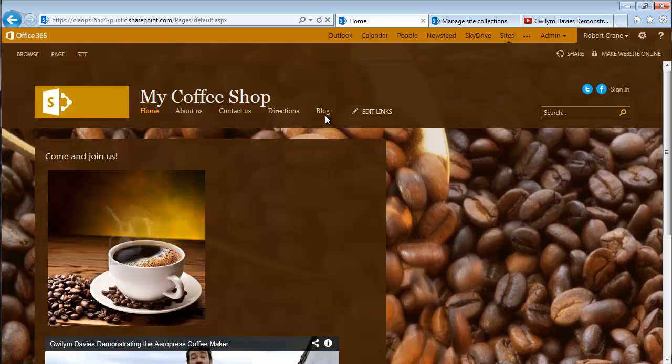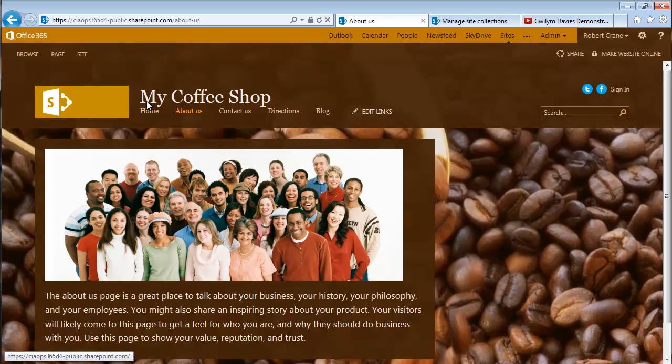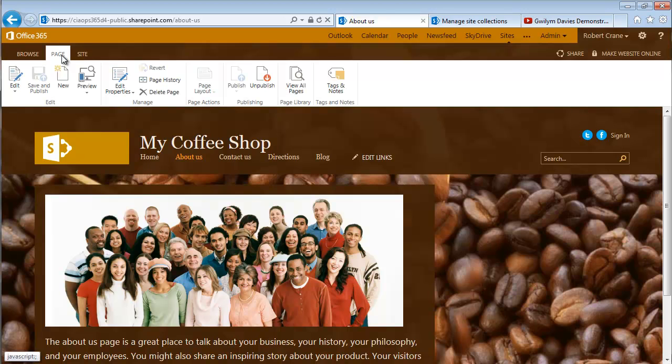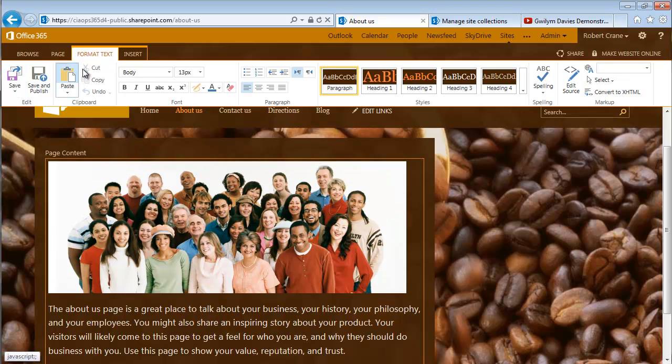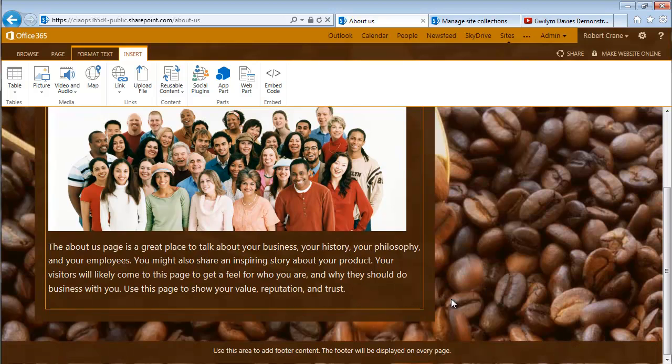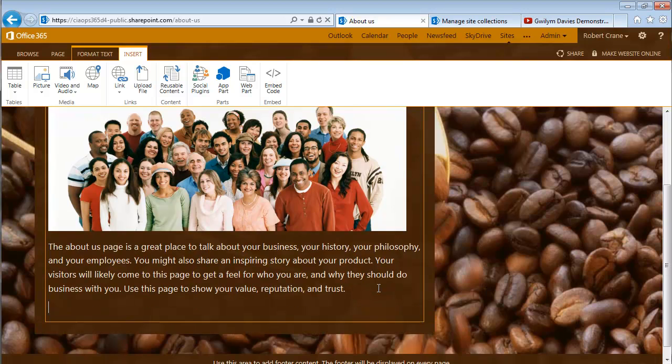So what we can also do, for example, is go to the About page here and edit this page. So I go to the Page tab again. I'm going to edit the page, and then I will insert. I just need to locate where I want to insert that. So let's put it down the bottom here, and I'm going to add a social plugin.